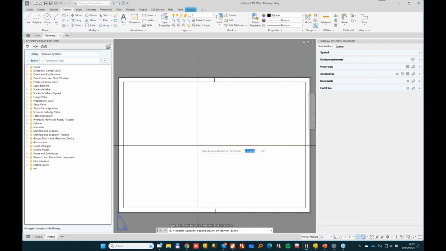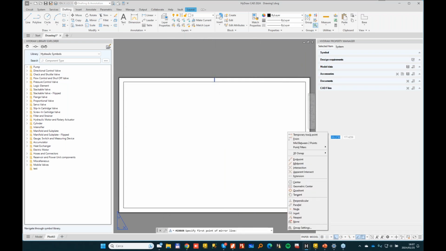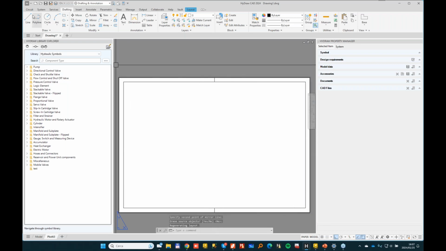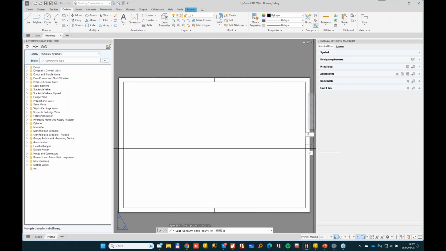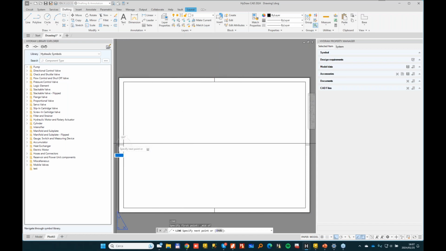Midpoint, F8. Let me do again. Mirror. Shift right click to select as next point, and so on. And also we do here. Shift right click, midpoint, 10 millimeter. And also from the other edge, midpoint.